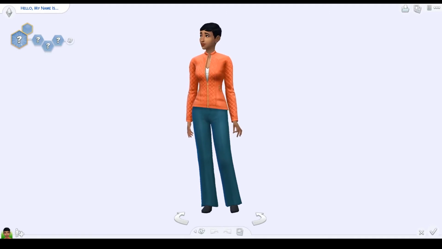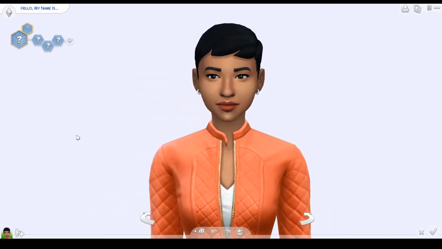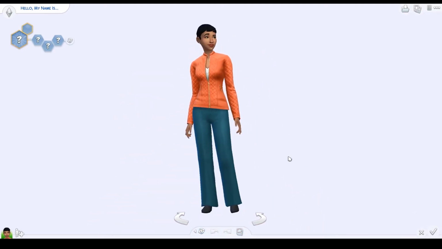Just letting you know right now, this isn't really how Sims look, because I've got a custom skin, so it might look a little bit different to how Sims normally look. But anyways, let's get straight into the tips.